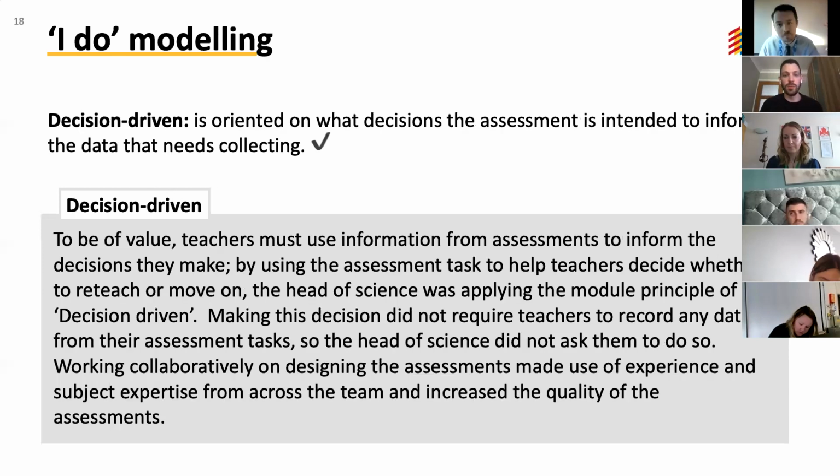Perfect. I'm going to move on to decision-driven. This is orientated on what decisions the assessment is intended to inform, not the data that needs collecting. It kind of builds on what I've just said. There's only point doing the assessment if we have an outcome and we do something with it. The score is sometimes not good enough. In this example, the teachers must use information from the assessments to inform the decisions they make. And that's by using the assessment task to help teachers decide whether to reteach or move on.